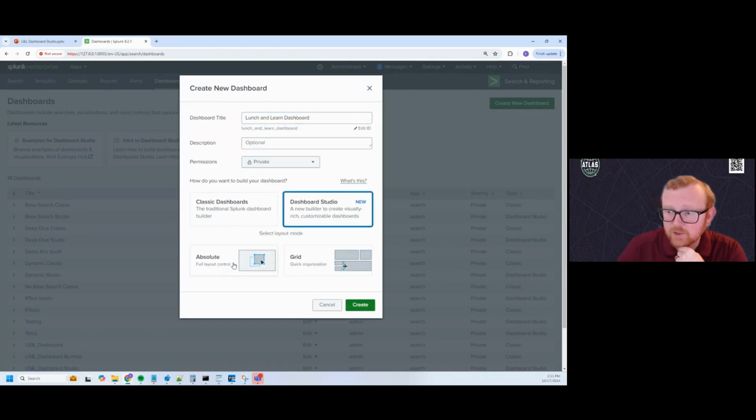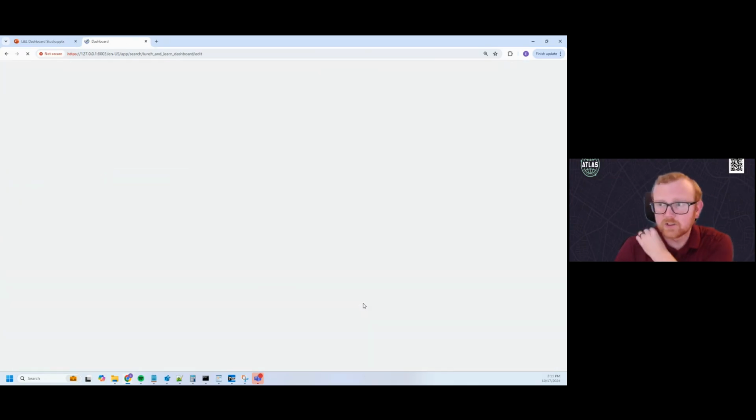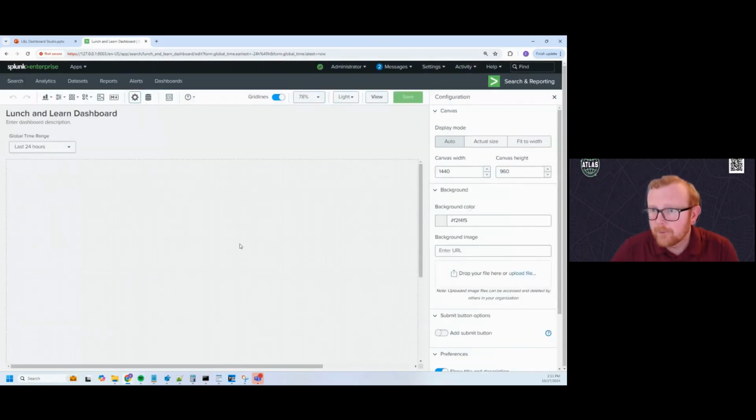And again, Absolute gives us full layout control. And Grid is for that quick organization, similar to classic dashboards where things kind of click into place, either beside each other or atop of each other. But we're going to go ahead and choose Absolute because that's where the real fun of Dashboard Studio lies. We're going to click Create. It's going to open up our dashboard here in just a moment.